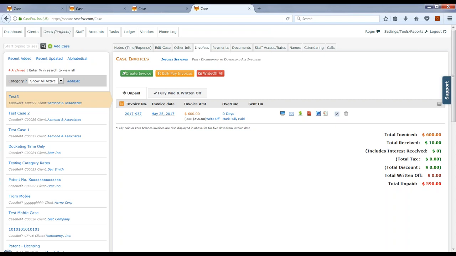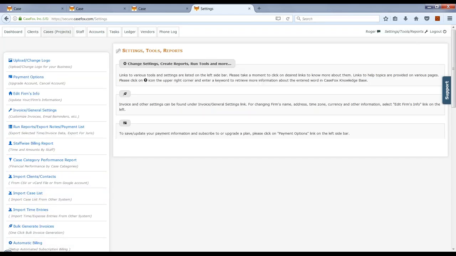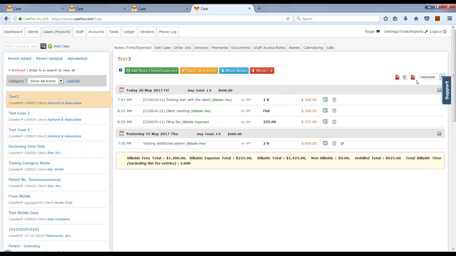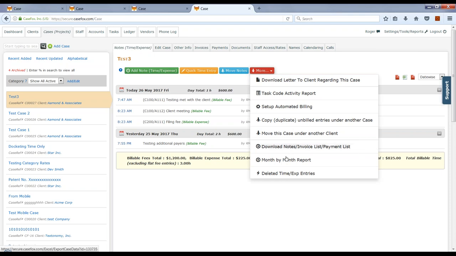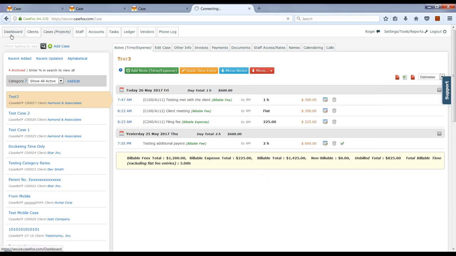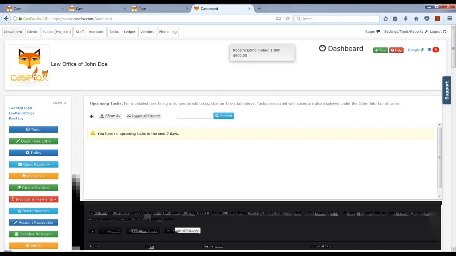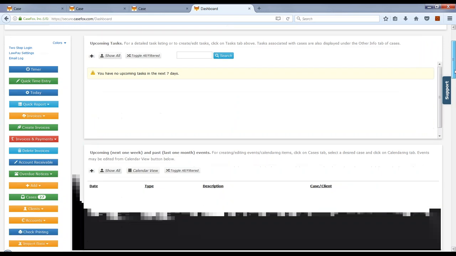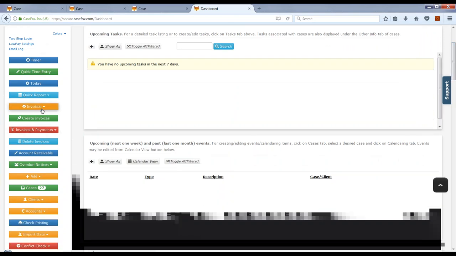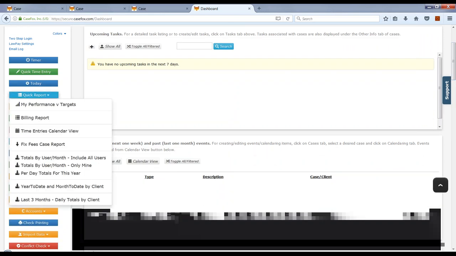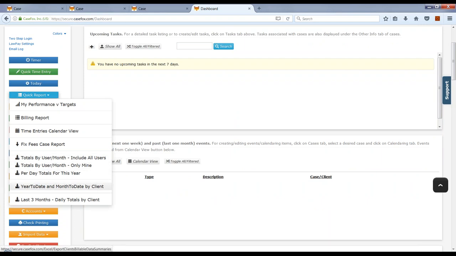Okay. And there are many reporting options, so you can, let's say, even get a month-by-month report, how much was done in every month in this particular case. Actually, you can also break it down by people and every day how much they work on a particular case. Let's say, where is the quick report, per day totals, total by month. So we have lots of reporting options.